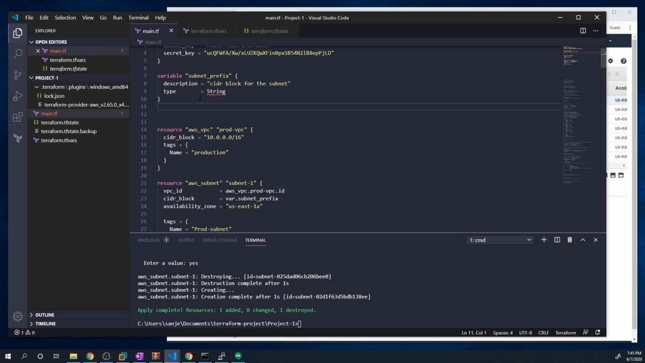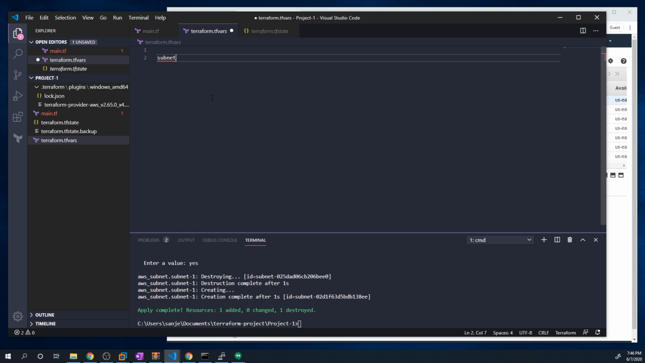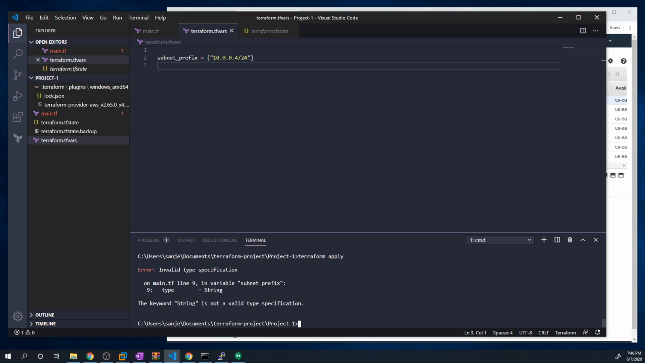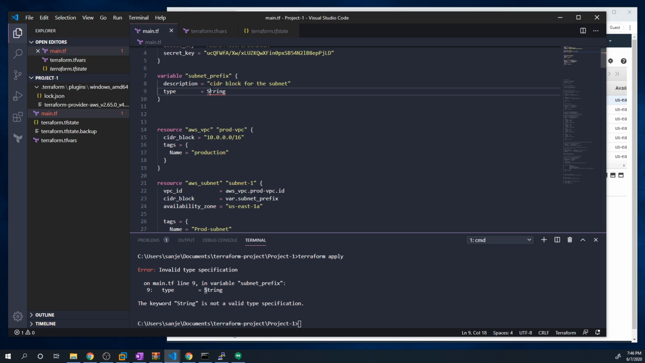And so now if I go to my terraform.tf and do a subnet_prefix equals, and instead of assigning 10.0.200.0/24 or something as a string, let's say I try to put in a list and I try to assign this value. Right? Let's see what happens now when we try to run that. Whoops, it looks like string is not a valid type specification, so it must be a lowercase s.